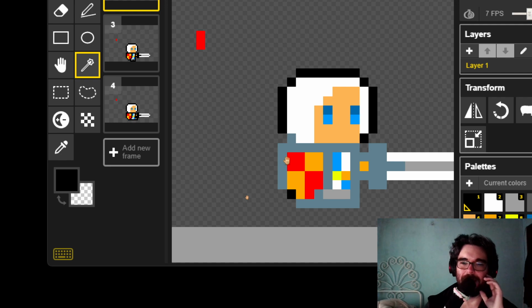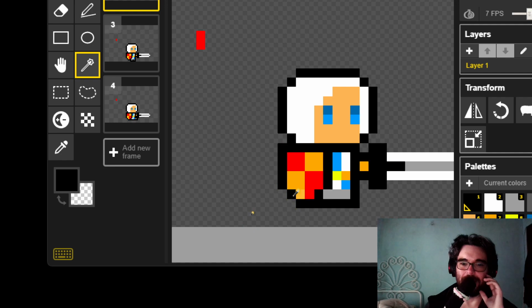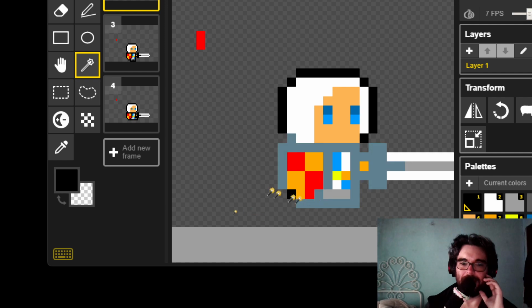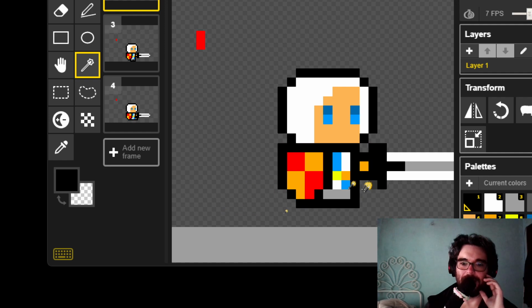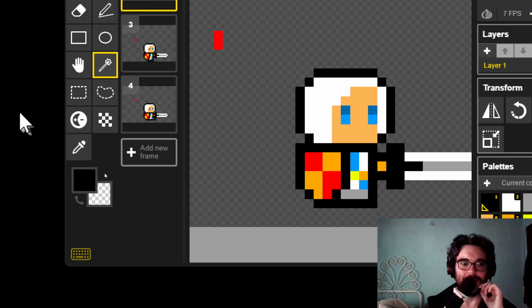No, it selects too much. Let's try this one. We click on this one, and it just selects the square. If we click on this one, no, click, no. It's because it's selecting on the black outline. See, everything that's surrounded by the black outline is gonna select that, so it doesn't work.